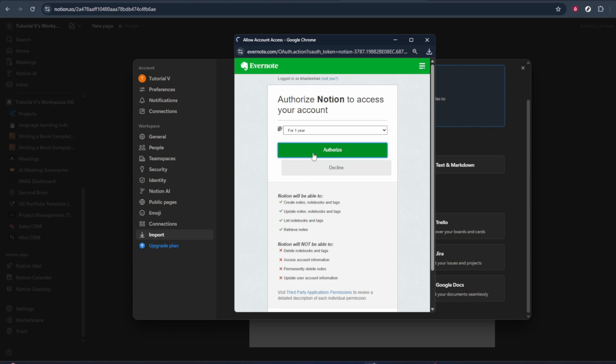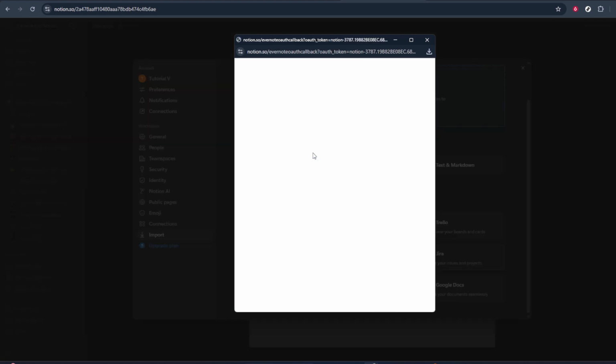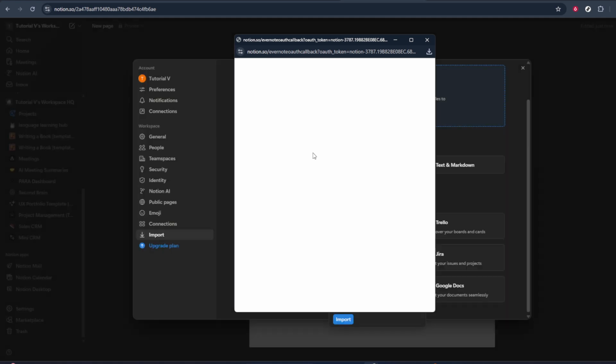After you click Evernote, Notion will guide you through a series of on-screen prompts. These may include signing into your Evernote account, granting permission for Notion to access your notes, and choosing which notebooks or notes you want to import. Take your time with these steps. Carefully read what each screen says, and double-check which notebooks you're selecting so you don't accidentally skip anything important.